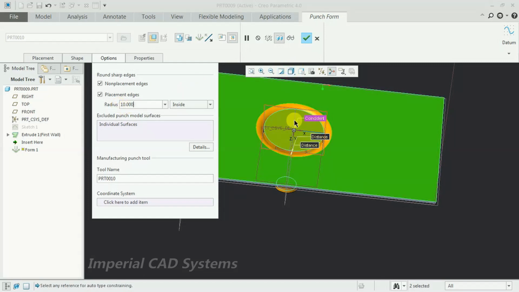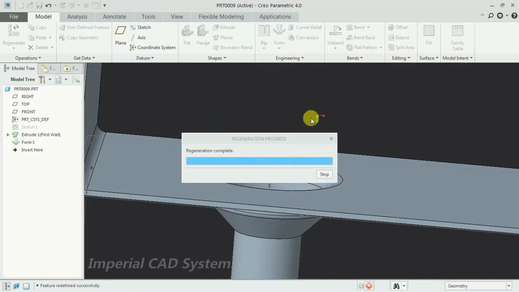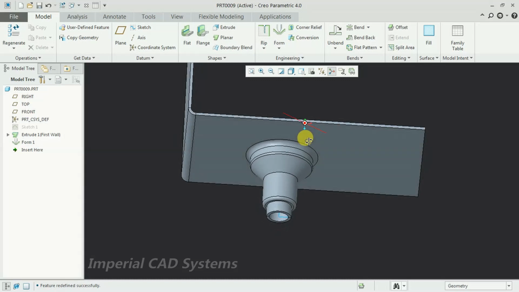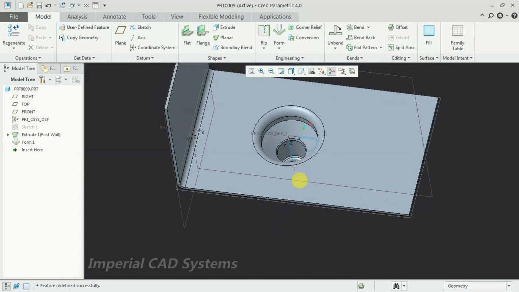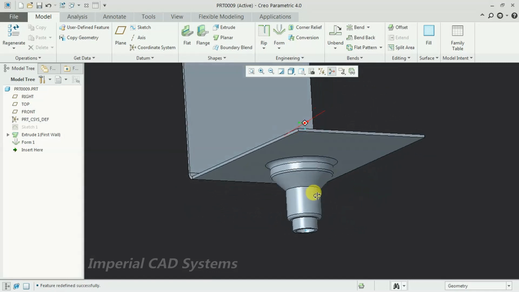Now on the surface where the punch contacts the sheet, it creates a fillet roundness of 10 mm radius. See, like this we get a stamp. Then the thickness will be the same 6 mm all over.